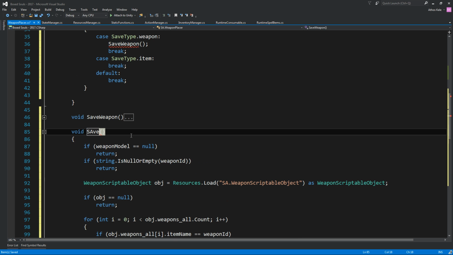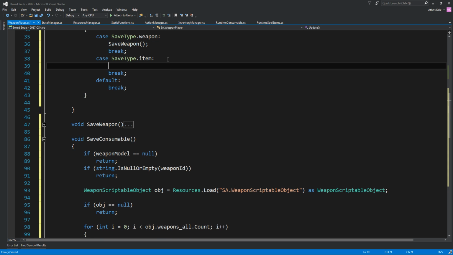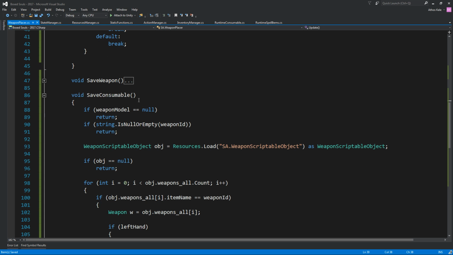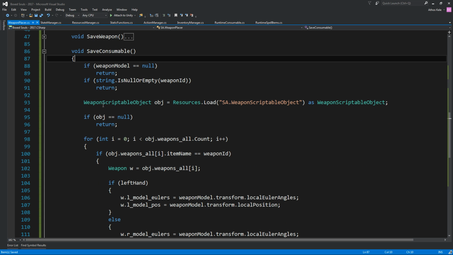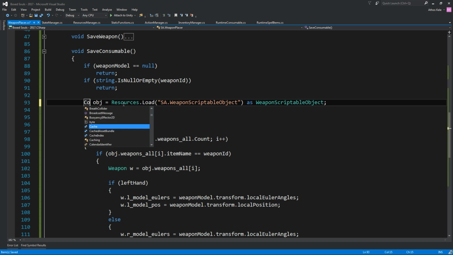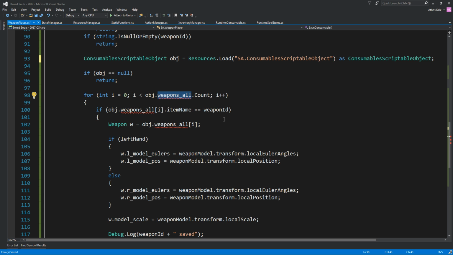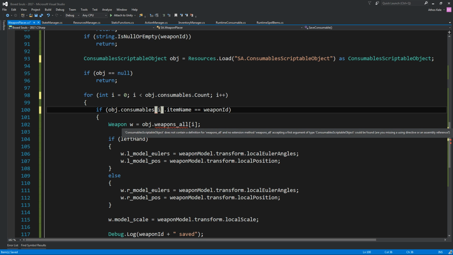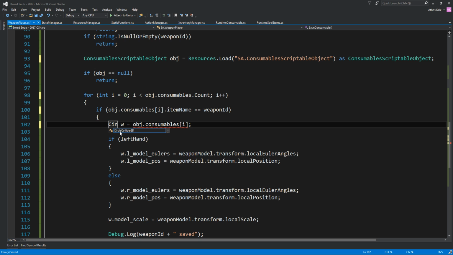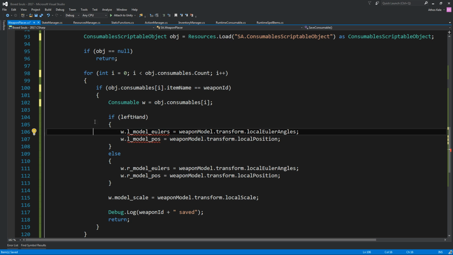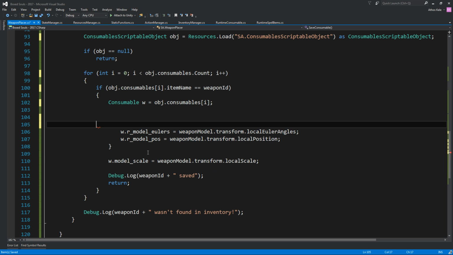And we're going to call this SaveConsumable. Drop this one in here, and we're going to say weapon model is null. Okay, we want this to be consumable scriptable object, pass the name, pass the type. We don't have weapons, we want to have consumables. Item name is going to stay the same, and this will be consumable. Okay, and now we don't have any left hand, so that is not going to be needed.